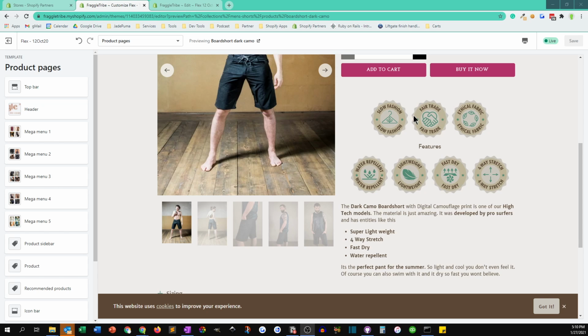For example, the brown underneath the fair trade here, that ribbon, it doesn't contrast enough with the background. Or if you want to change different colors, we can do those also, or any of the colors.